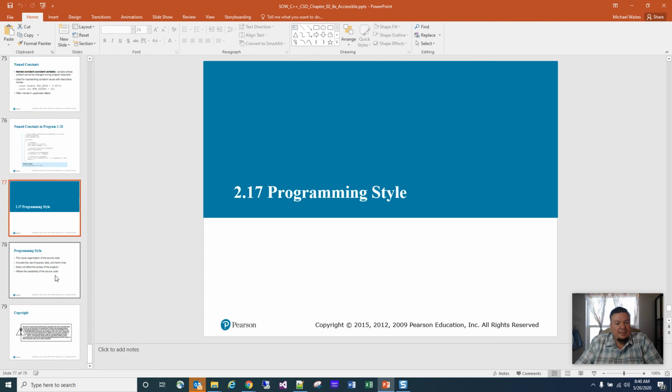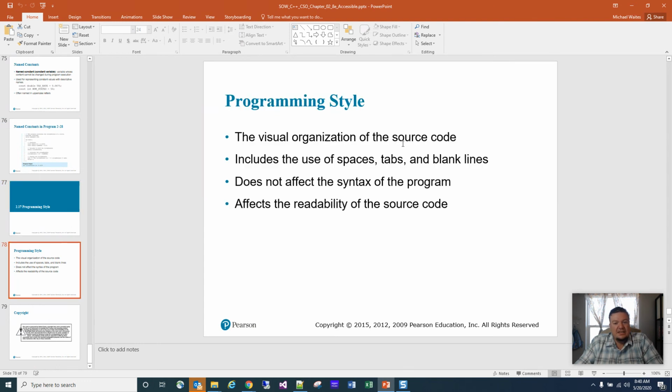Now let's talk a little bit about programming style. The visual organization of your source code includes your spaces, tabs, blanks, lines. It doesn't affect the program itself, the syntax, but it often makes your code more readable. When you get into the industry, most organizations will have not only coding standards, but part of their coding standards will be some programming styles that they prefer.